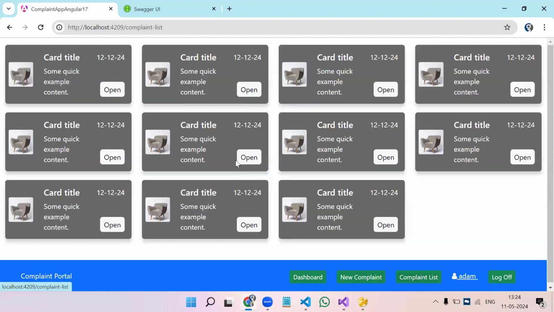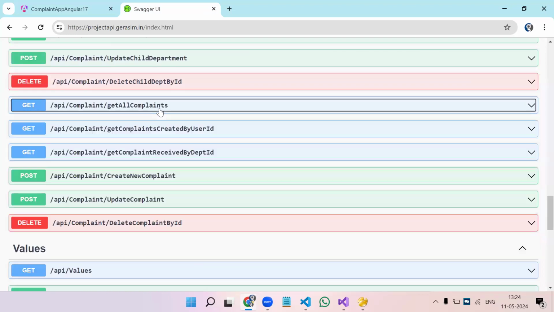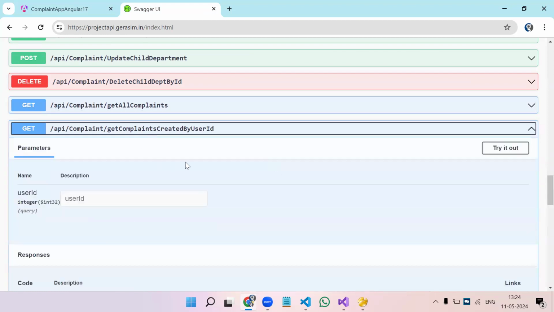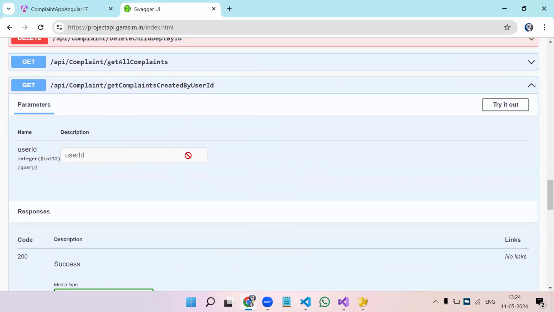Next part is in complaint list, we need to show the complaint list also. Now the normal employee is logged in, so we need to get the complaints created by him only, correct? If admin is logged in, then we need to call the get all complaint API. But if the logged in user is a normal employee, we need to call the API get complaints created by user ID. And here you need to pass the logged in user ID. So that we will do next.